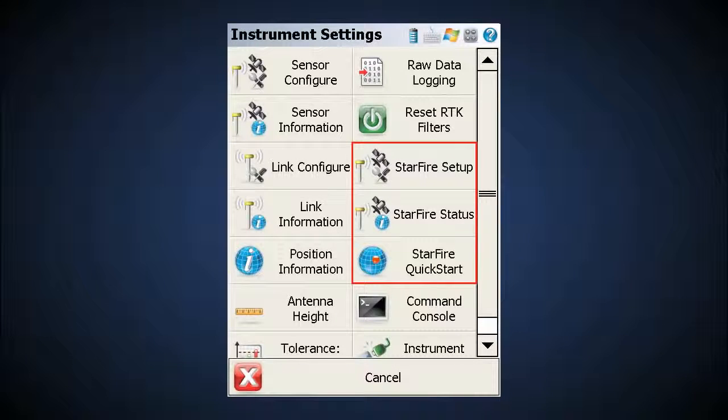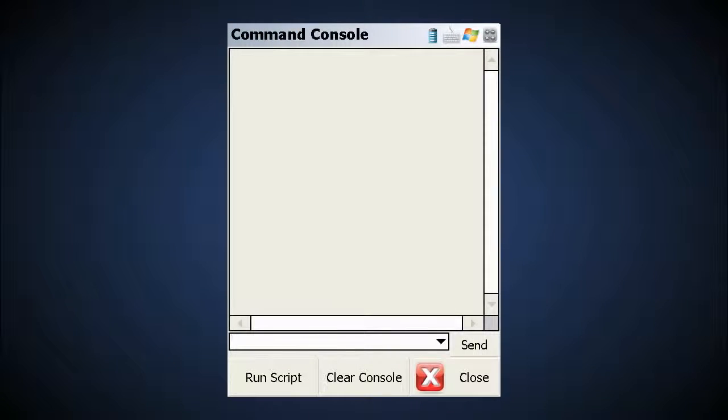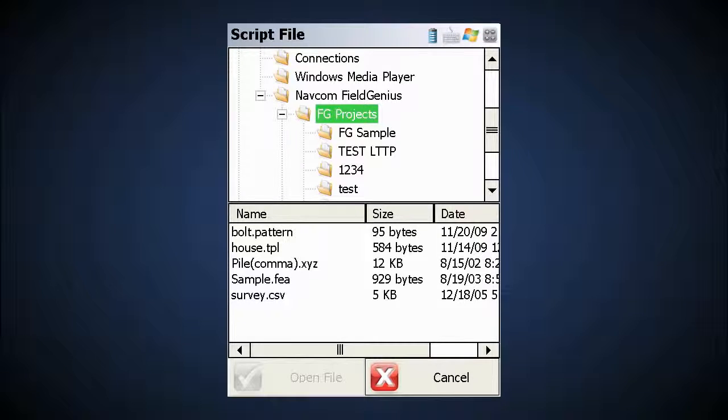The Starfire buttons will be covered in depth in the Starfire rover setup video. The Commands Console button allows you to input commands to NavCom FieldGenius for the purpose of troubleshooting. Selecting Run Script allows you to import a list of pre-programmed commands into the unit.